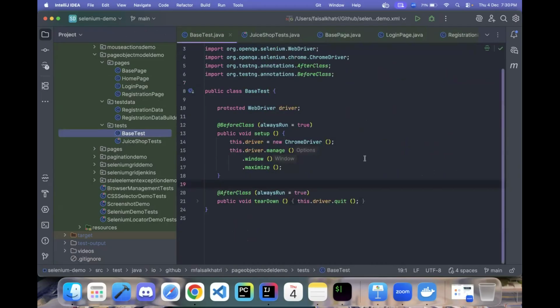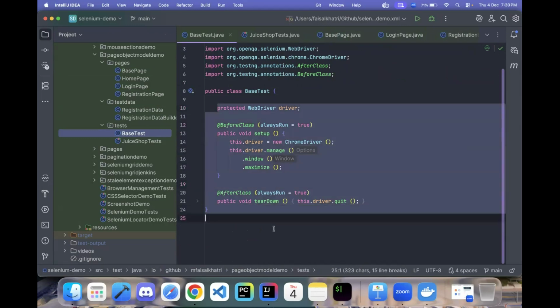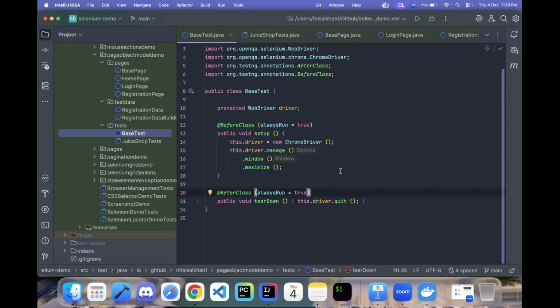Let's talk about the base test class. It is used for setting up the common test configuration. You can see it's just a configuration that is being supplied here, and it will be shared across all the test classes. It declares a protected WebDriver so the child classes can access it. The before class annotation is placed above the setup method, so that this method runs before every test in that class, and it initializes the Chrome driver and then maximizes the browser window.